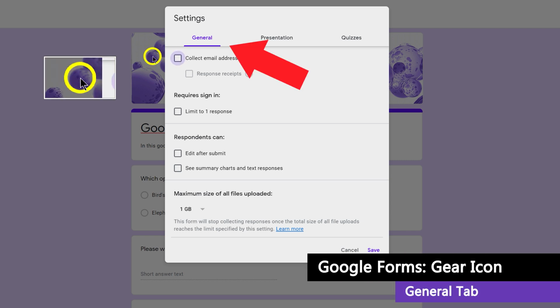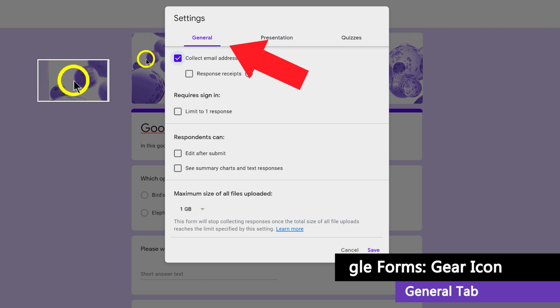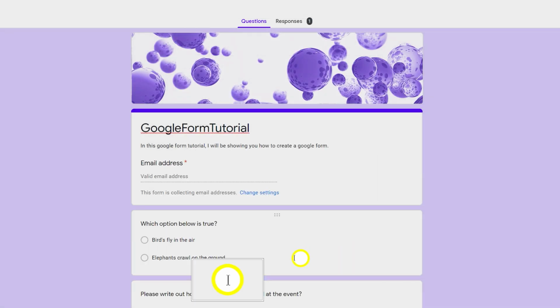The General tab gives you the option to collect email addresses. This will automatically add a question at the top of your form under your form title, asking your recipients to add their email addresses manually.